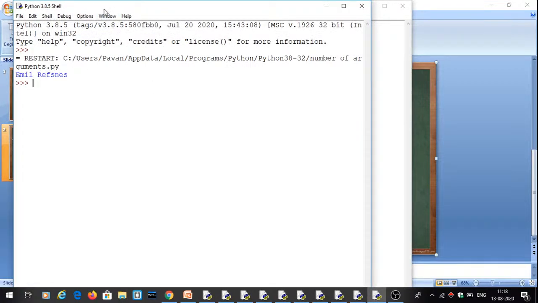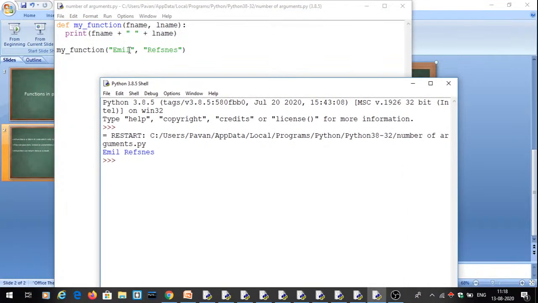So here is the output. We got it with a space here. So fname has printed email roughness. lname has printed roughness.